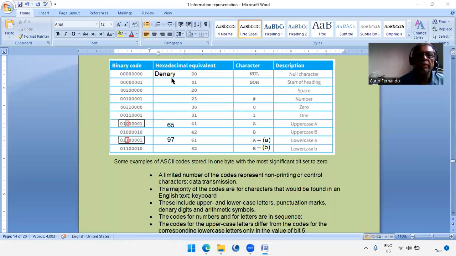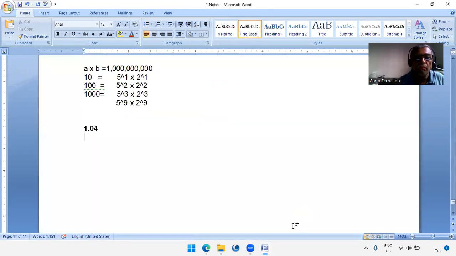So the denary values: for capital A is 65, for small a is 97. I would recommend that you remember at least 65 and 97, so that if you are required to write some word or a character in ASCII, it will be very easy. How do you do that? What is the ASCII character for A?